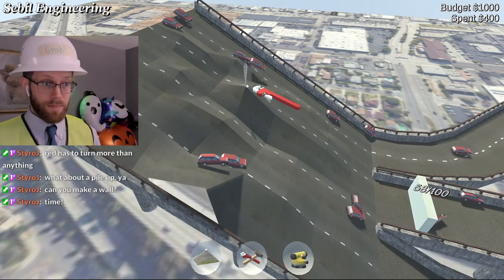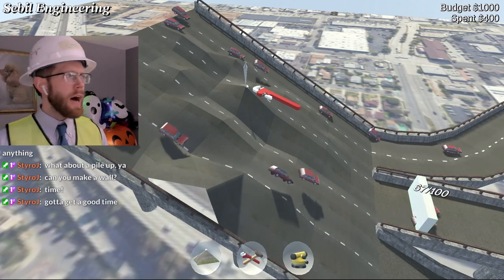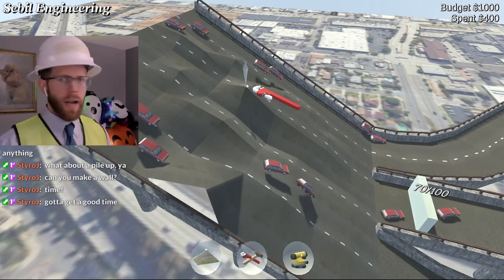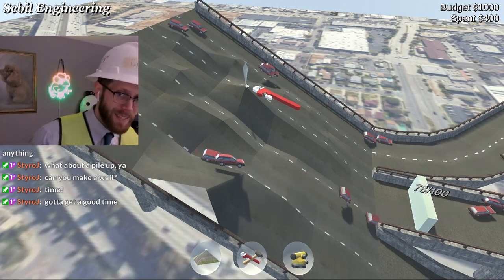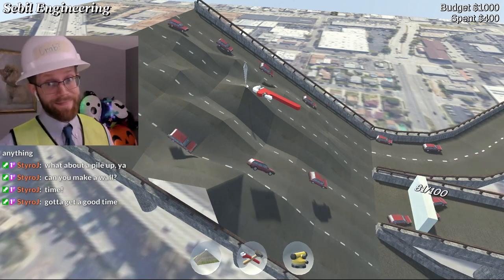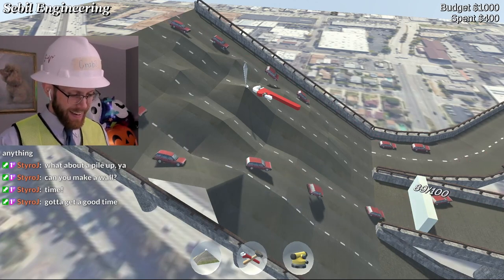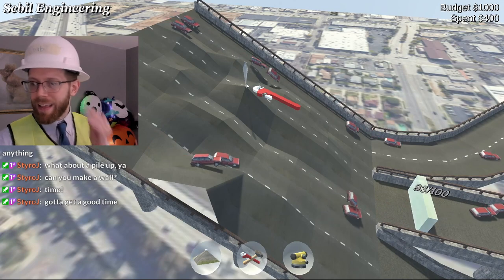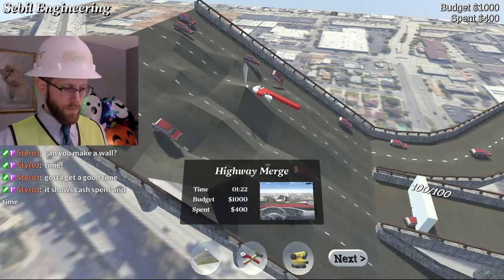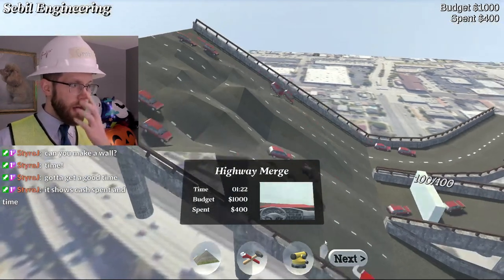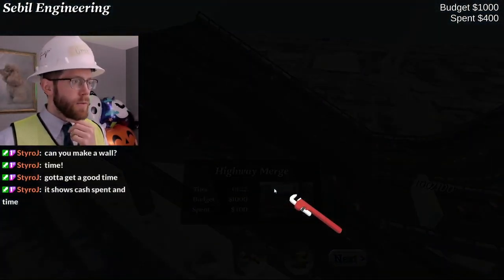Time? Wait, time for what? Gotta get good time. Oh, is there a time on this? I didn't notice that there's even a time. I might be stupid, though. That's my secret, Cap. I am stupid. Oh, I need a different shirt, also. Is this still charging? It shows cash and... Oh! I honestly didn't know. I didn't see that. Nice. All right. Can we fit in one more level?